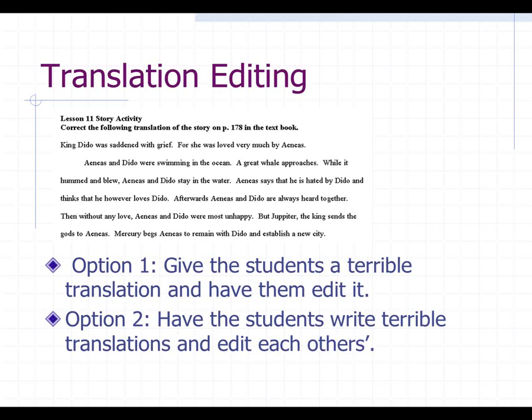So if you're doing option one, where you've written the terrible translation and they have to correct it, the students must work together or alone to identify errors in translation in the story. And the student or pair or small group of students who identify the most mistakes in a given period of time is the winner.